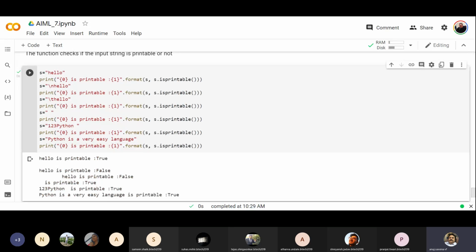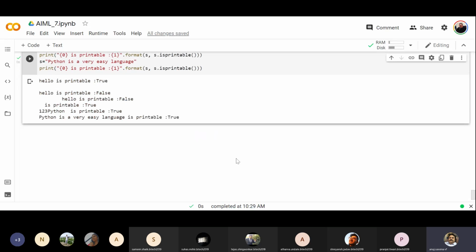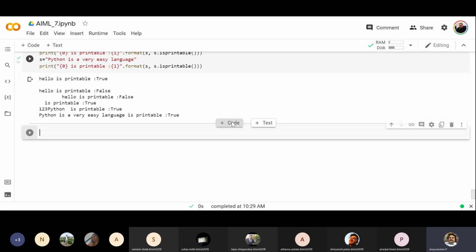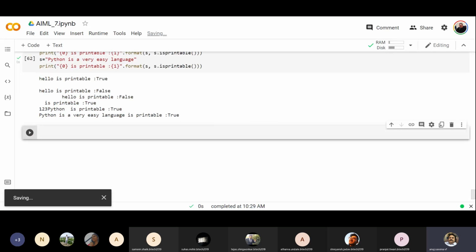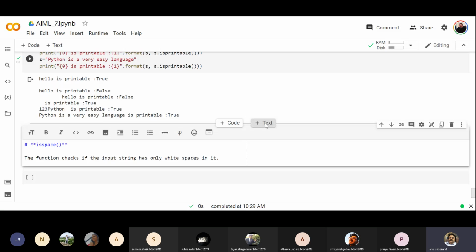Then space is okay. 123 is okay. Everything else is okay. But if you give an escape sequence like slash n or slash t, then it is not printable. Okay, so you can check if someone has given a slash t, an escape sequence, so you can use it and check it. We have a function which you were asking about, isspace. It actually checks whether there is a space or not in the string.